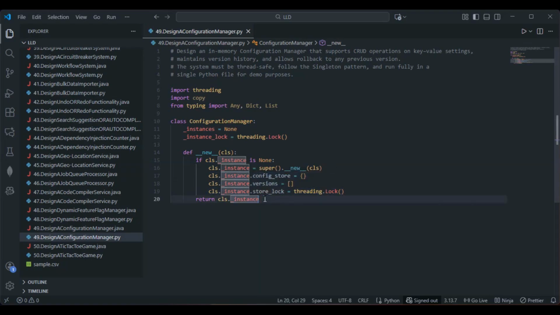Next, what we'll be doing? Next, let's move on with the next method, namely get. Within the get method, this is going to be very simple.